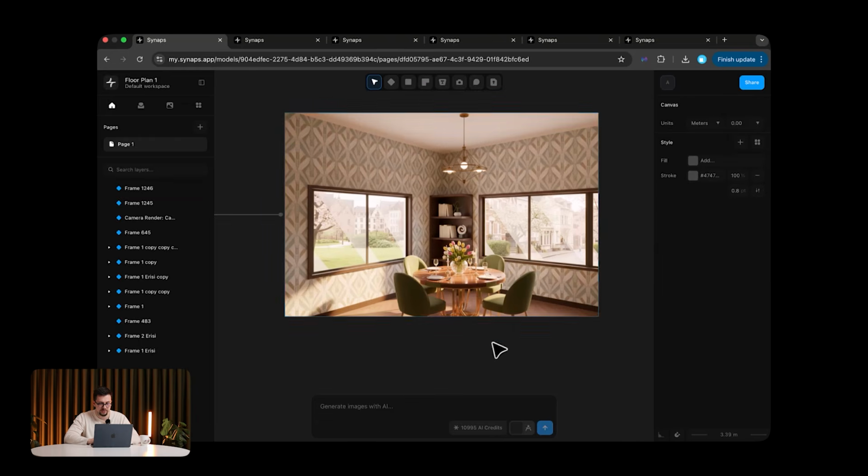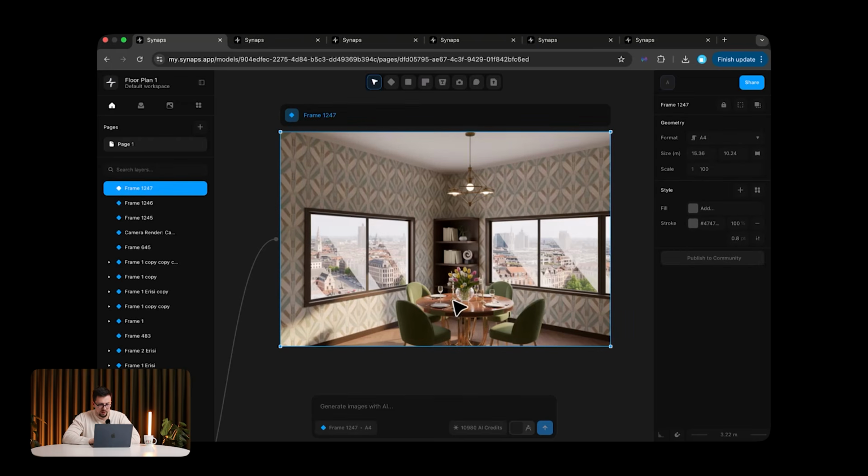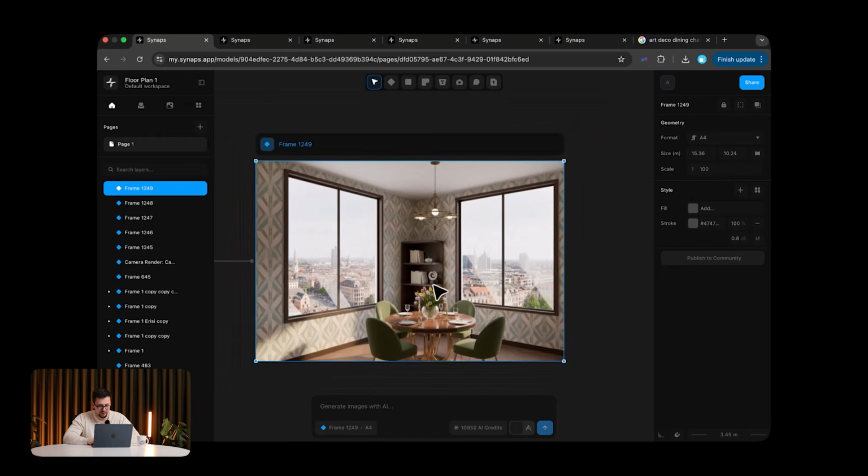Okay, so it has added the sun and it has made it warmer. So we can say, change the background outside view to what would be visible from a high-rise apartment in Brussels. Okay, so now it looks better. Now we can tell it, make the windows full height, floor to ceiling, 3 meters. So now we also have almost full height windows, which I think is fine for now.